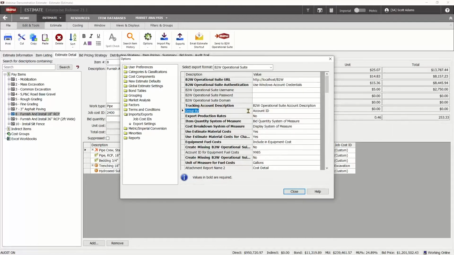Next on the list here is the group by functionality. And again, right now we're looking at grouping by an account ID. When I say group by, we are talking about how we're going to look at those items that we coded within the job and group them on the tracking side of things, or the job side of things, when we send this information over.